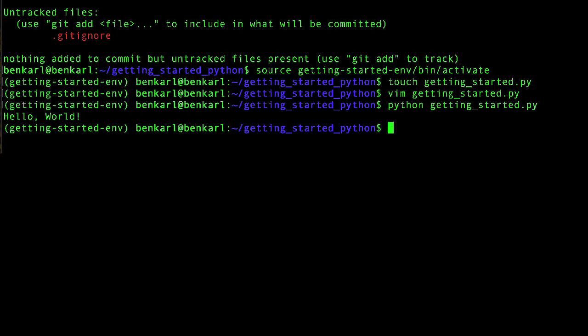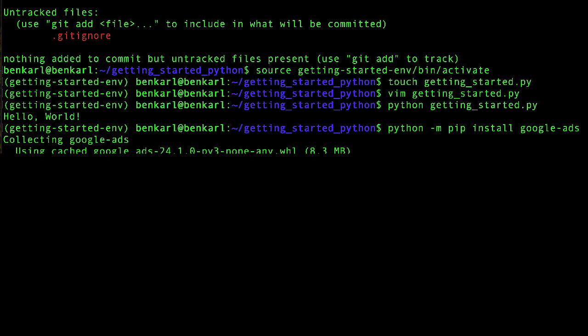Now let's install the Python client library into this environment by invoking pip. I'll run python -m pip install google-ads, which is the name of this package. This may take a few minutes to complete.